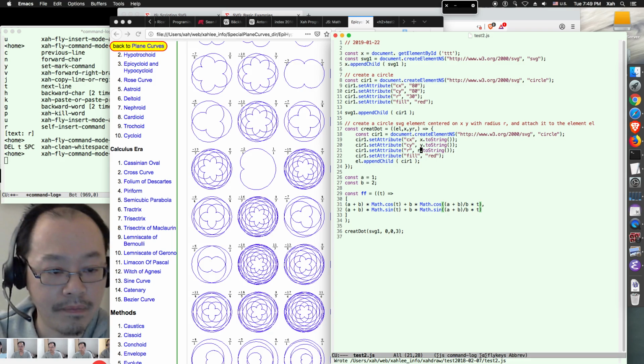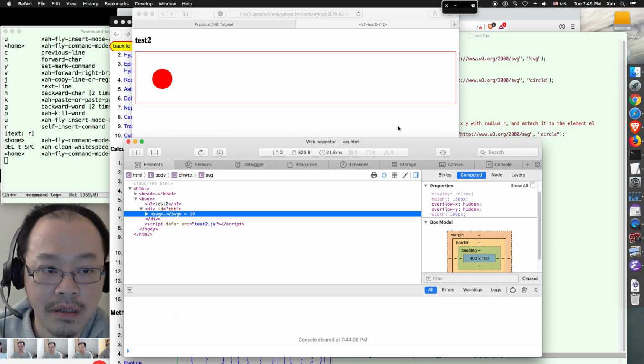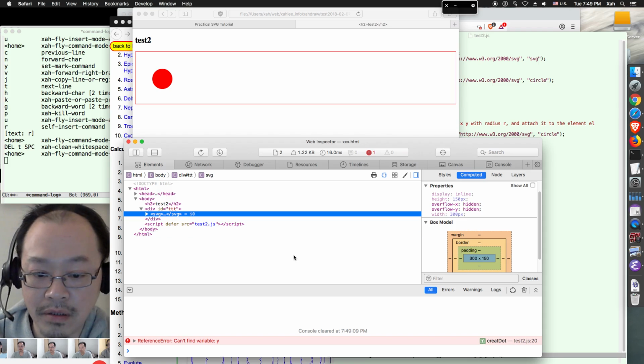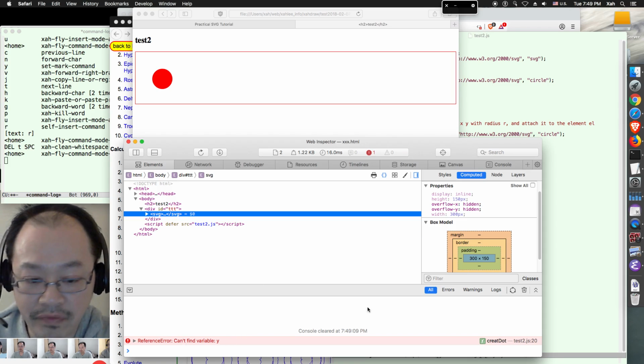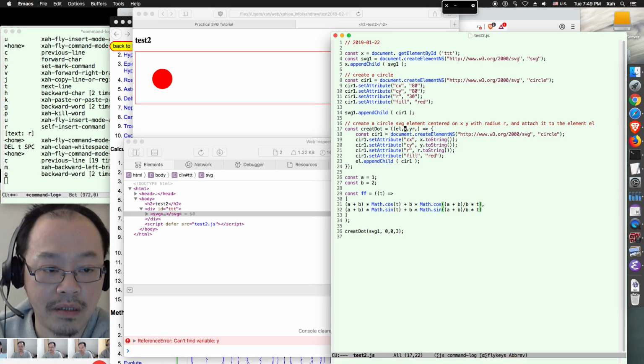Okay, let's see if we got any syntax error. So Safari, reload. Oh, it looks good. Oh wait, can't find variable y. Can't find, oh yeah, of course, we got a typo here.